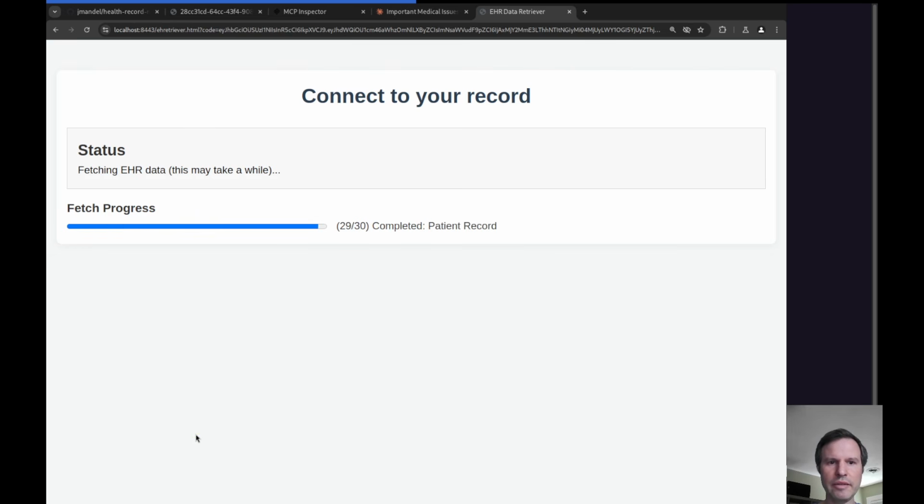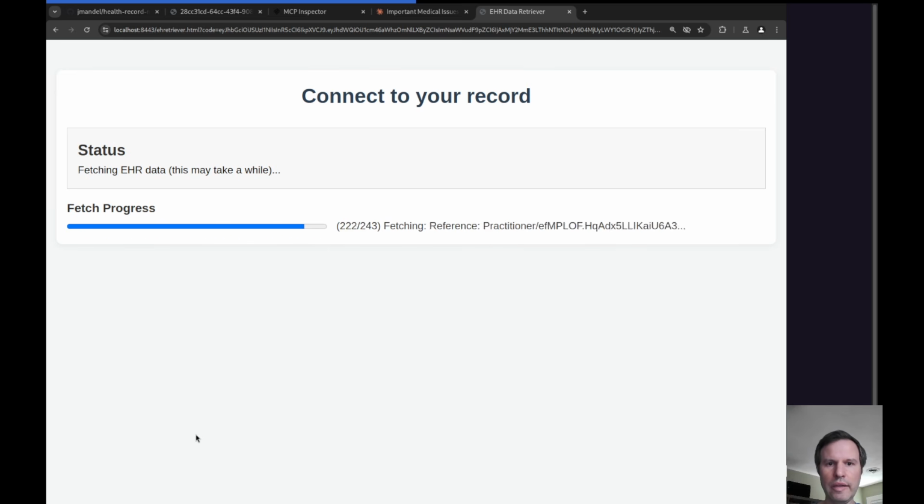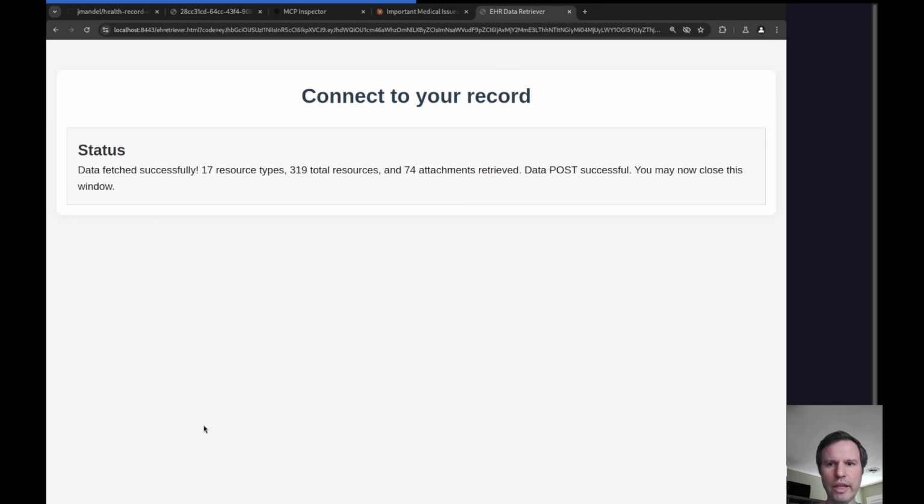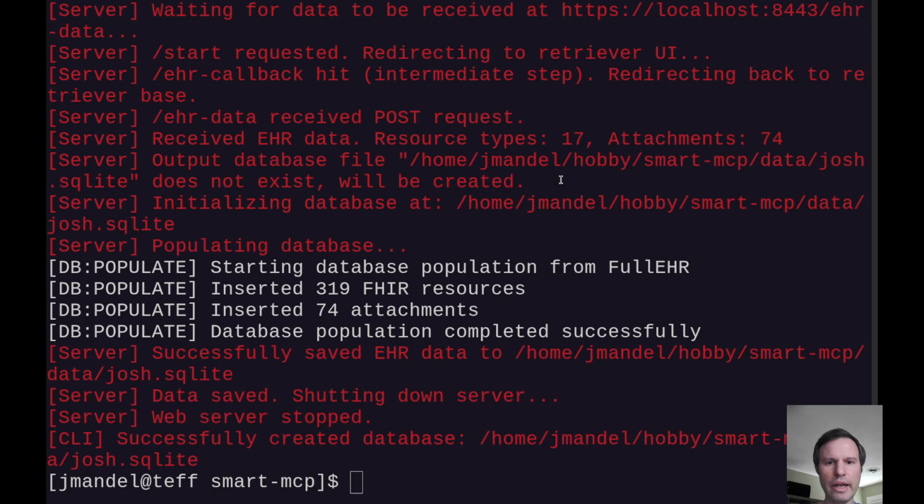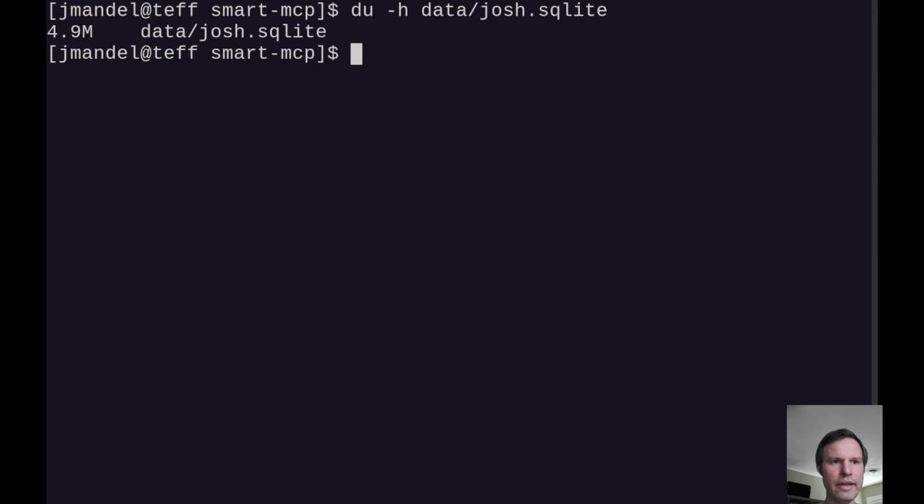And then what's going to happen is, right into my local browser, I'm going to fetch all of the US Core data set, and that includes structured data as well as unstructured data from clinical notes. And we can see that my data fetch has been successful. So that means I've now got a new SQLite file on my disk. Just to take a quick look at it, it looks like about 5 megabytes uncompressed. There's a lot of repeat data in there. We'll talk about the format of it in a little bit.